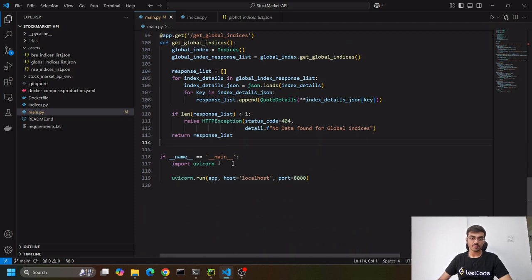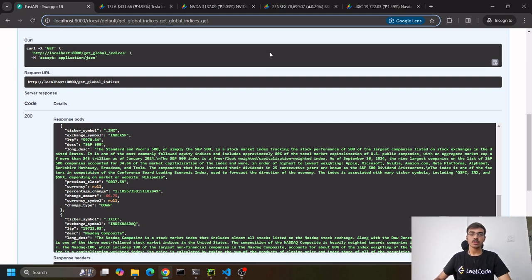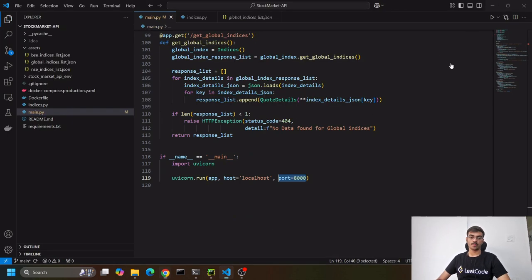And then at the end we have, if this is invoked as main, we use Uvicorn. We know that FastAPI does not have its own server, so we need to use Uvicorn and do run app. Currently I am running it on localhost and port 8000, so here I am getting it on port 8000 of localhost. That is all fine till now.